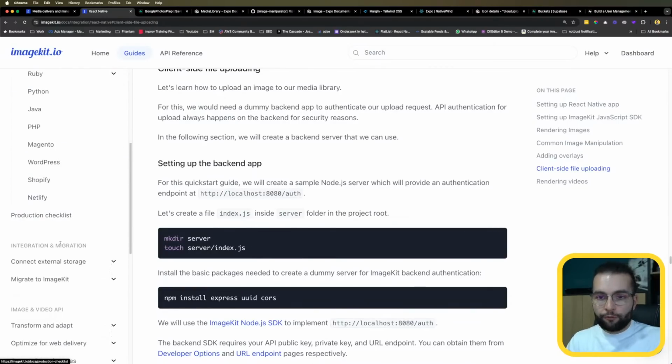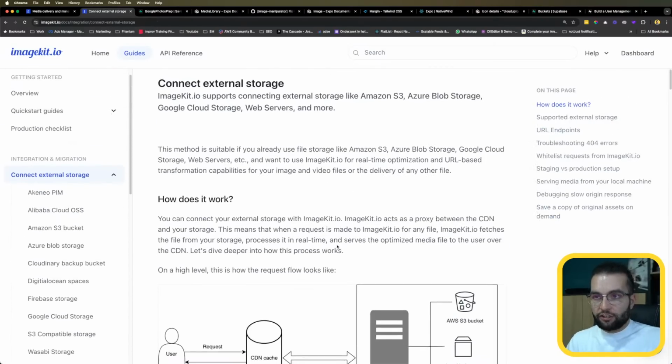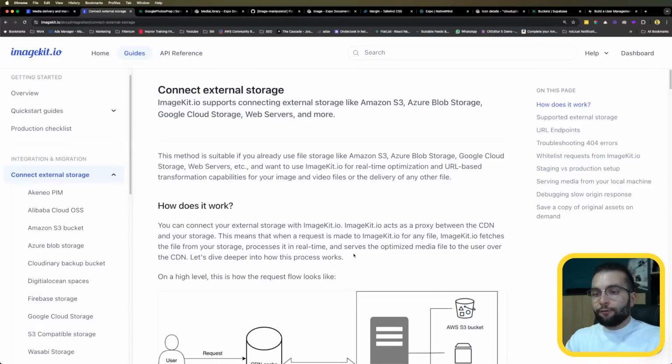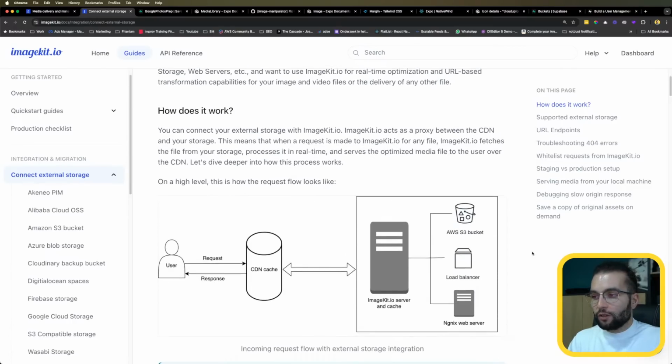What I'm going to do is show you how we can use ImageKit in front of external storages, because if you already have a project where you have files somewhere on S3, on Azure, on Google Cloud, on your web server, it's super easy to put in front of your buckets, in front of your storages, the ImageKit server that is going to handle the media processing, the streaming, the transformation for you, so that you can start integrating ImageKit in your application.